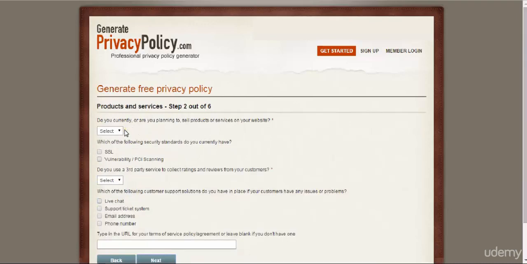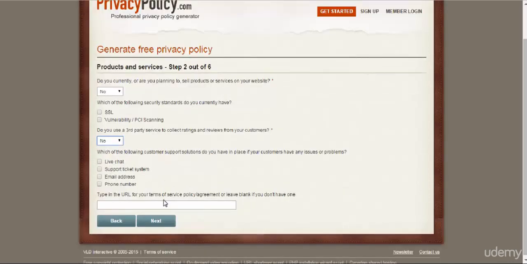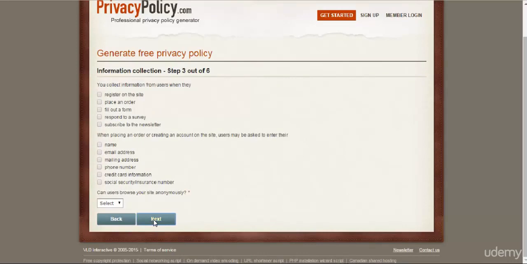So are you planning to sell products or service on your website? No. If you don't know that you have these, just don't enter them. To use a third party to collect ratings or reviews for your customer, it's unlikely that you have that. And which of the following customer support solutions do you have in place? I would just put email address, and this is if you have a service policy agreement, or leave blank if you don't. I'm just going to leave that blank because I don't have one right now.